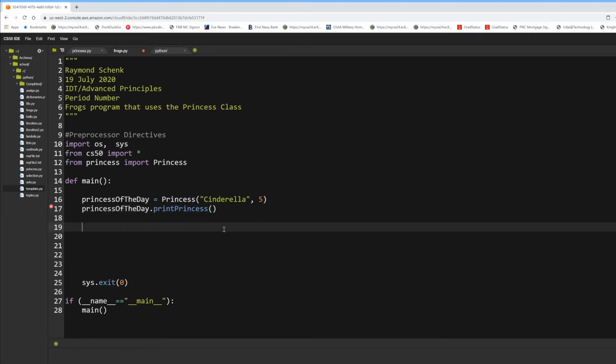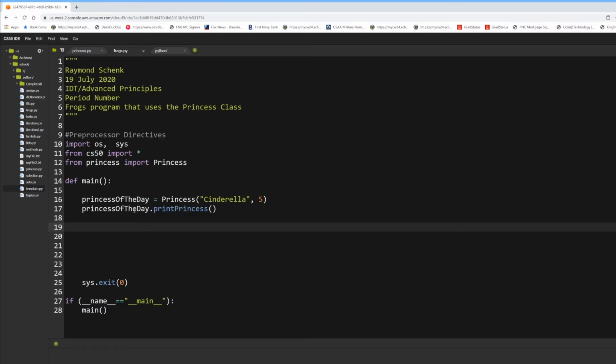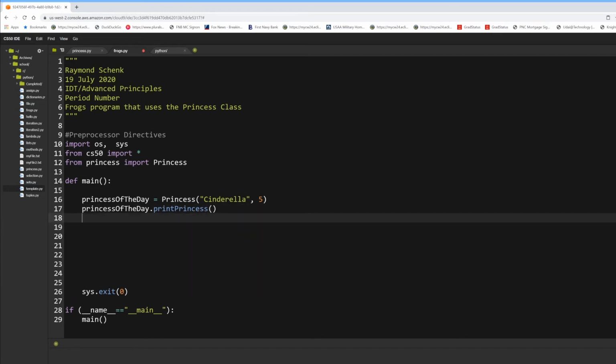Okay, so now let's let this settle, save it, and I'm going to go over here to Python and say python frogs. I'm running frogs, not princess. Okay. Princess report. Princess Cinderella has kissed 5 frogs. So there you have it. Frogs is a program that runs, and it created a variable, an object of type princess, and it works just fine.